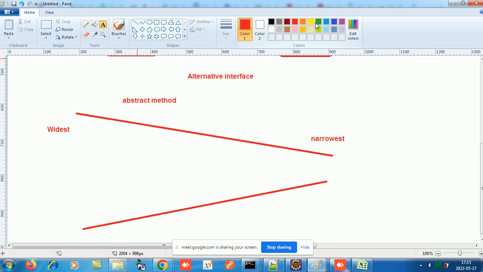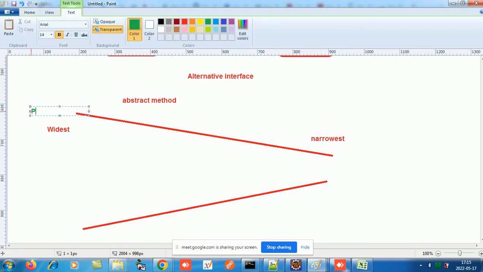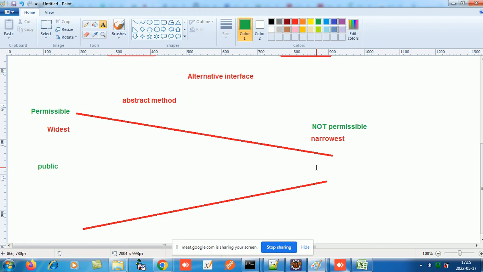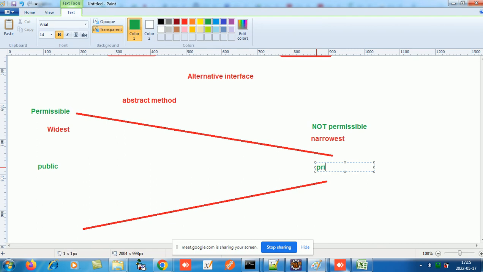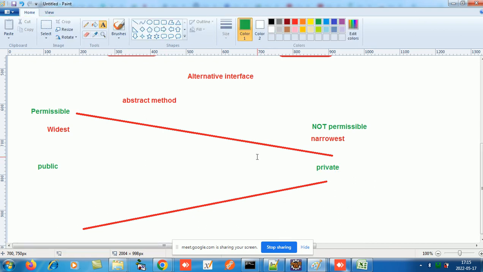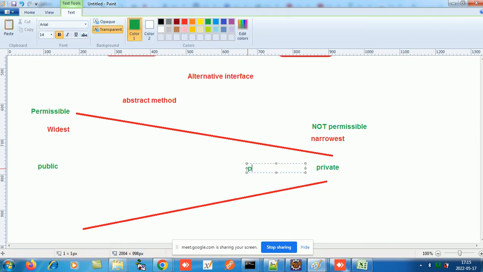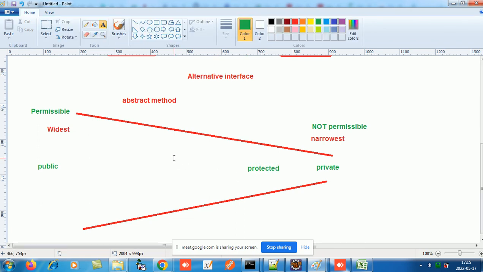So this is permissible, you can say. Widening is permissible. Narrowing is not permissible. The widest scope of all the access specifiers is public, and the narrowest scope is private. Then we have protected over here, besides private and default. What is default?